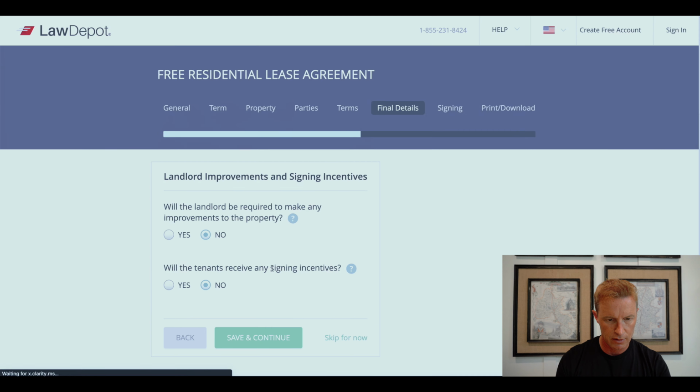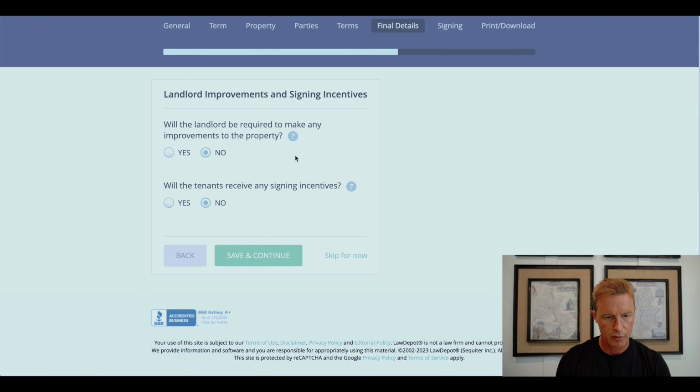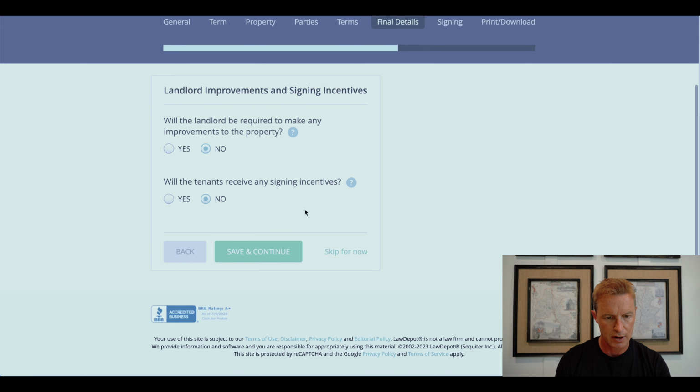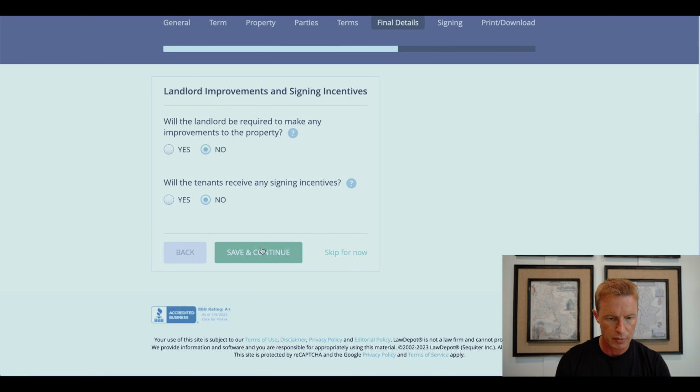Save and continue. Will the landlord be required to make any improvements on the property? No. In this case, there are no improvements needed. I don't want to offer them unless that's part of a deal I make with the tenant. Will the tenants receive any signing incentives? Don't understand why you would do that, but if it's very competitive and it's a tenant market, maybe I could understand that, but in this case, the answer is no.